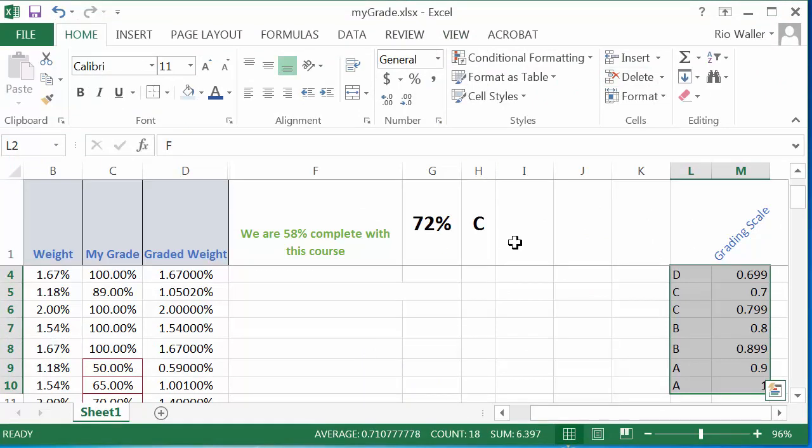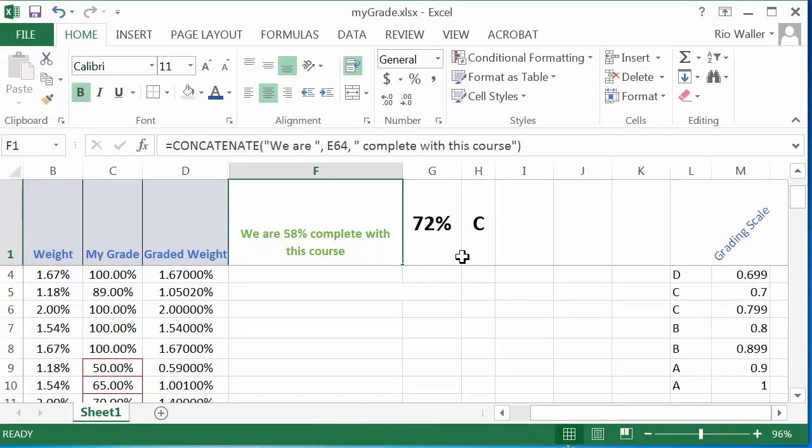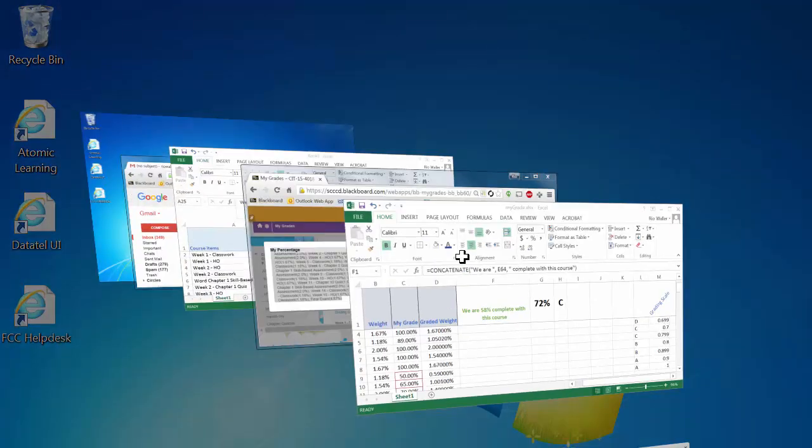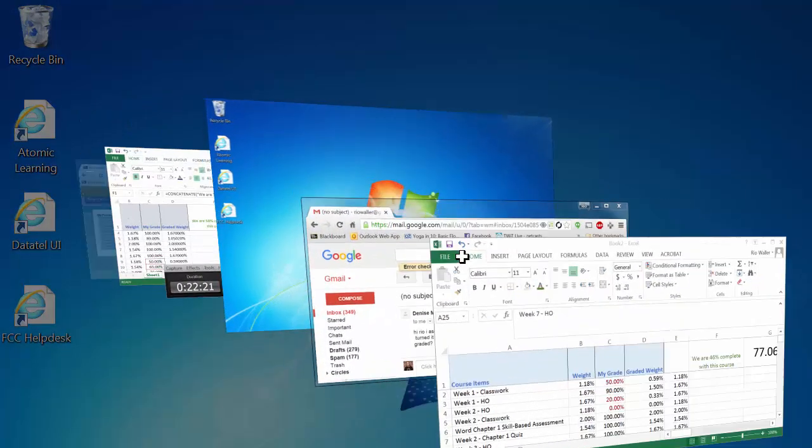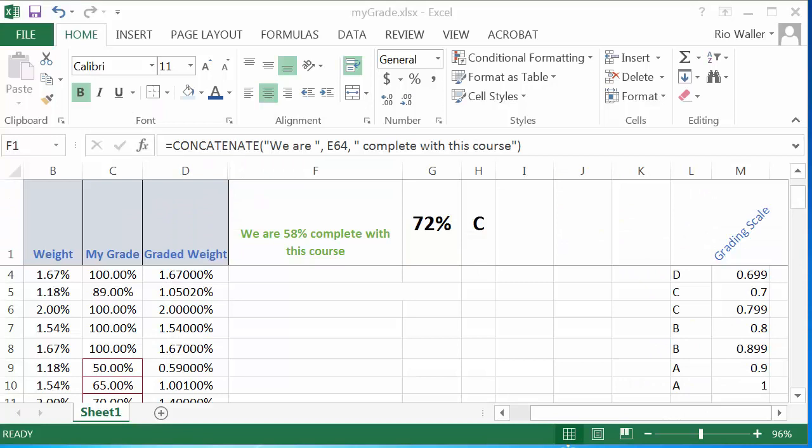Uh-oh, what happened? Oh, it got rid of it. No, it didn't. What happened? I don't know what it did. I think I just clicked something. That was crazy. Okay, well, whatever.